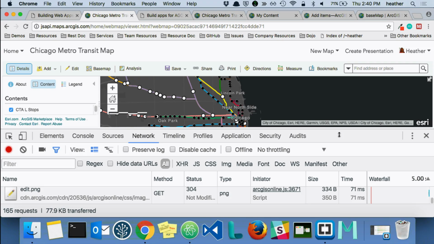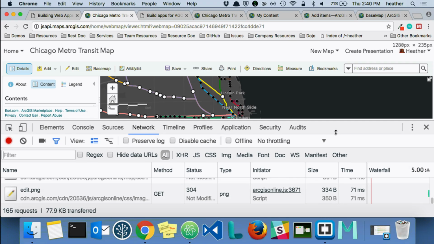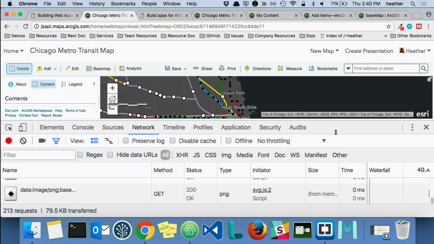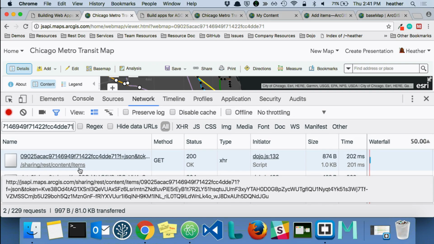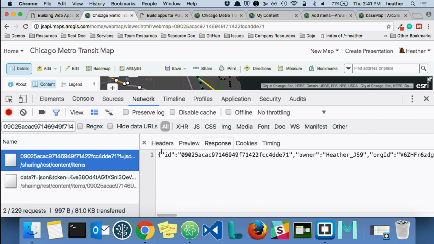All right. Heather, do you want to show us a little bit on how we can see the JSON for both the metadata and for the main data? Okay, so what I want to do is take a quick look here. I have my network traffic open. I'm going to grab the ID of this web map. This is that Chicago Metro web map that we were initially looking at. And what you can see here is it's making two calls. This first call is to that metadata that we saw, just basic content like the ID, the owner, the org ID, and so forth. But the one that you're probably going to be most interested in is the data.